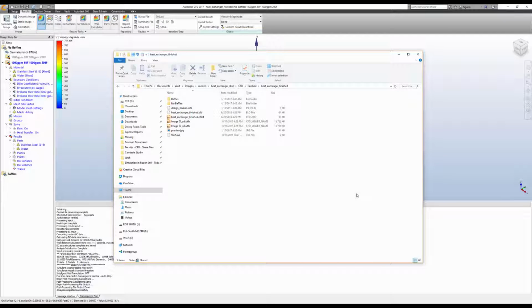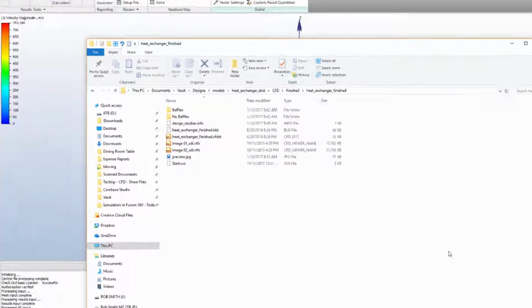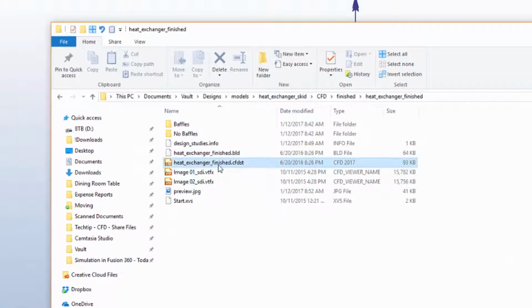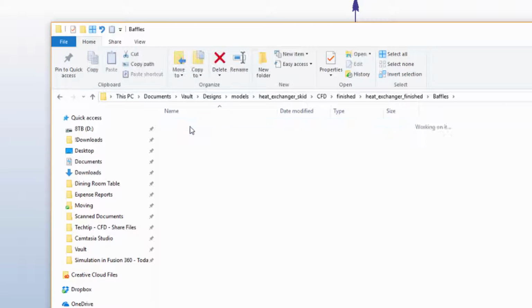Share files are like a zipped folder containing all of the data required by a CFD model. When opening a CFD model, you go for the .cfdst file. That's kind of like the entry point for the model. But the files that actually make up the model are contained in these various subfolders representing the designs and scenarios.